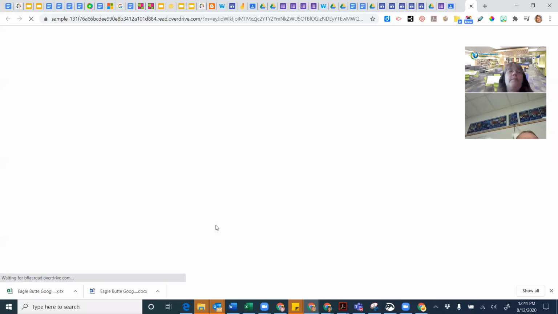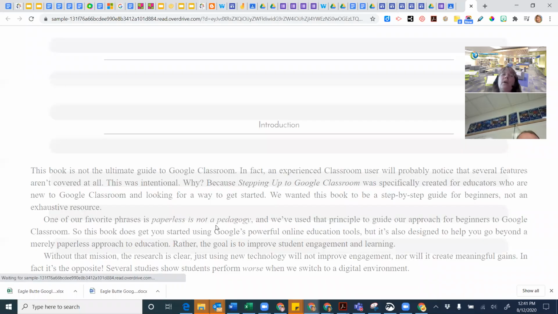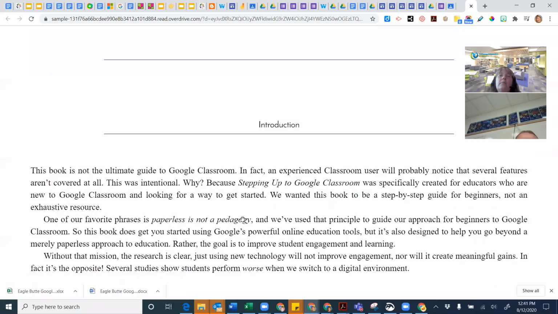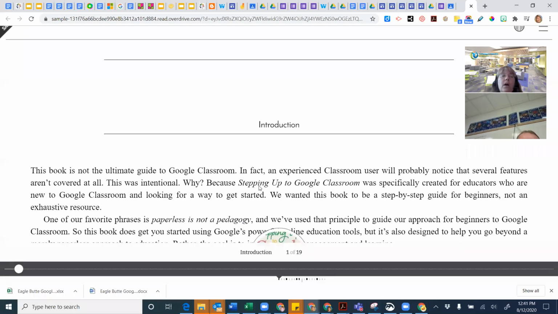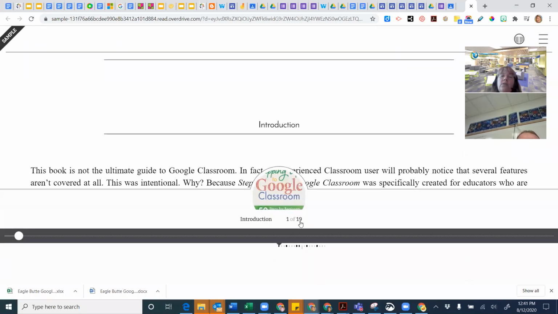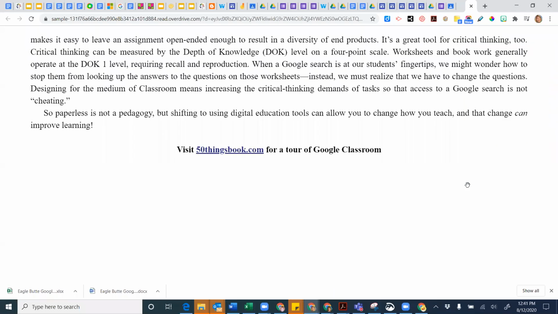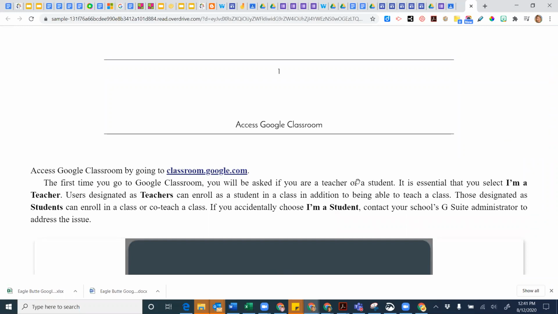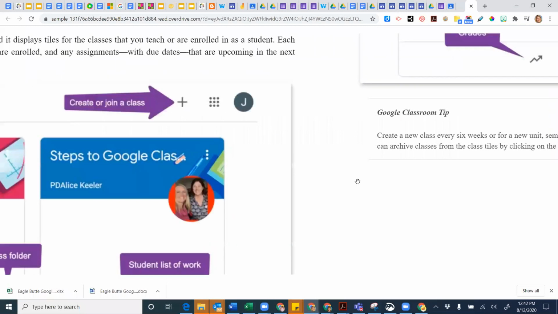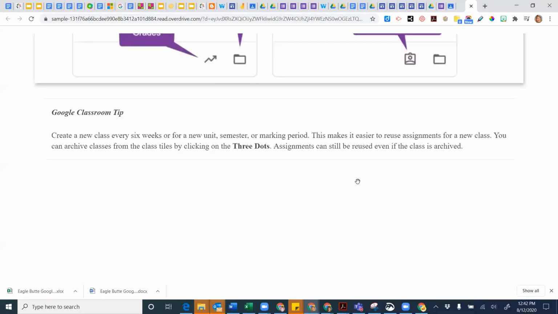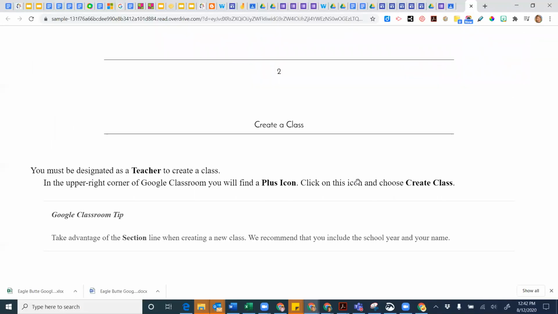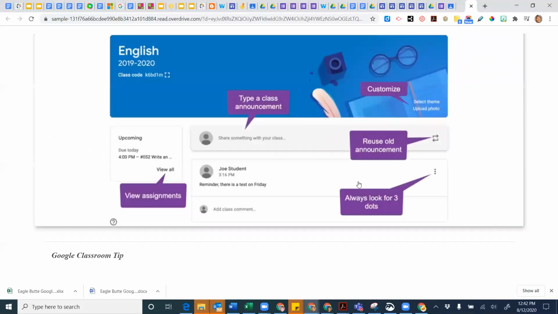She goes through step by step. So for those of you that would feel more comfortable having a guide to go through, this is going to give you that option. She talks about how to access, and gives you step by step instructions. She gives lots of graphics. And the other nice thing is it is updated for what Google Classroom looks like right now.